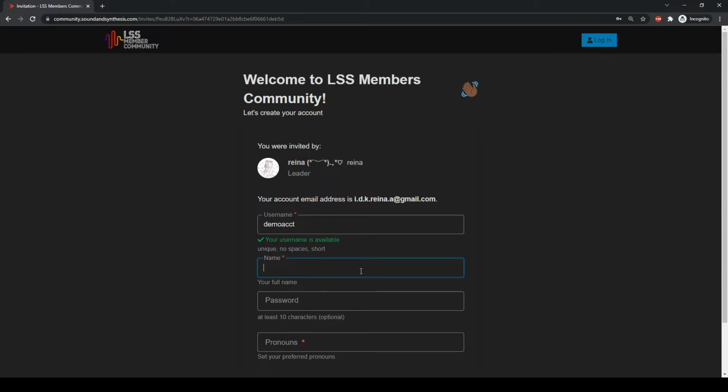So you can put your full name if you want to include a first and last, or if you'd rather just include a first name or a nickname. Whatever you prefer to go by, this is going to be the name that shows up whenever you make a post or a comment or anything. So I'll keep it simple. I'll just put Demo Accounting Stun the third.